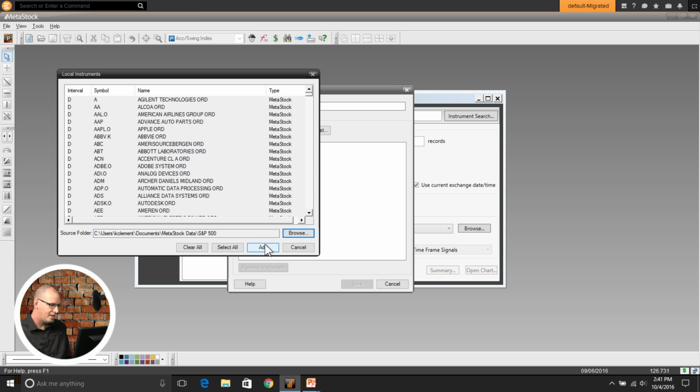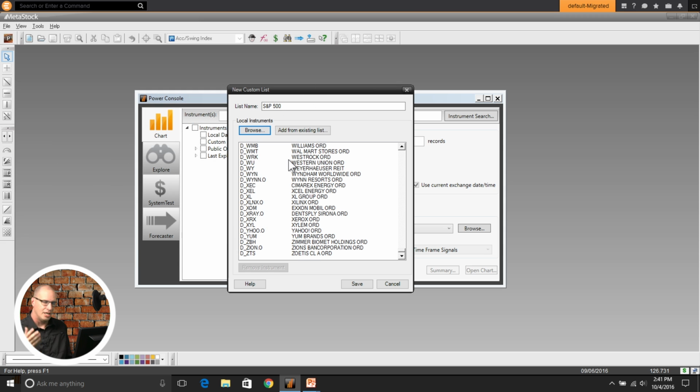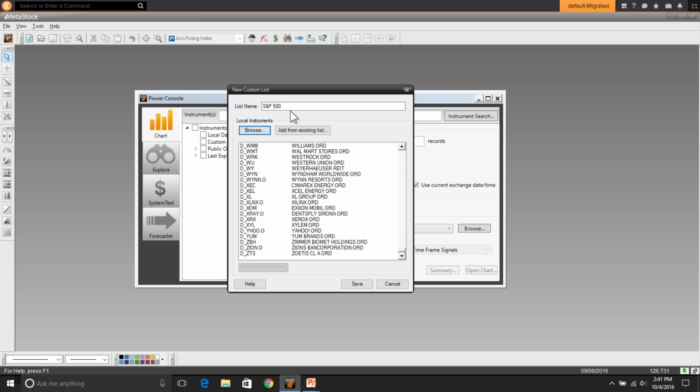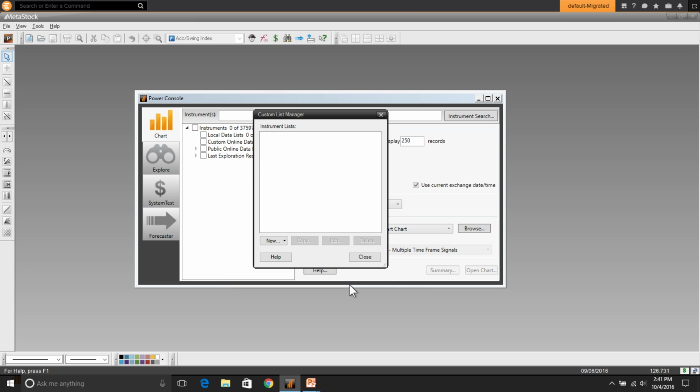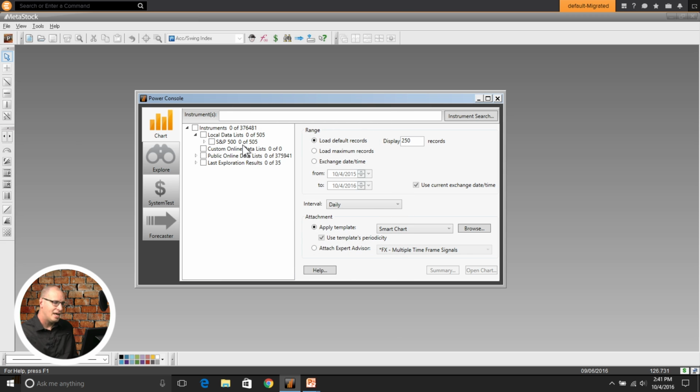So all I have to do now is click Add, and you'll see that data is loaded right in. You'll also see that it creates a list name based off of the folder that you selected. So since I chose S&P 500, it's going to put S&P 500 into that list. Okay, so all I have to do now is go down, click Save. That list is created in the Custom List Manager, and now it's available inside MetaStock for me to use.